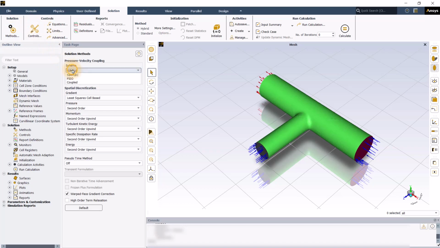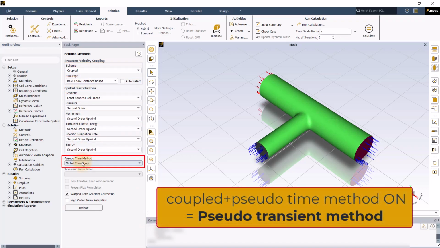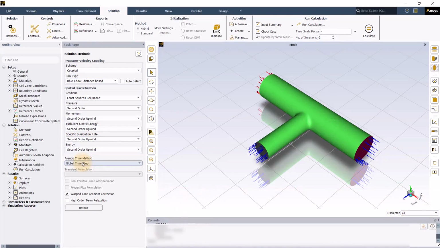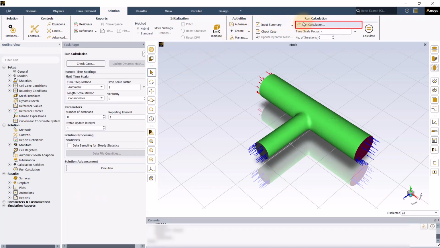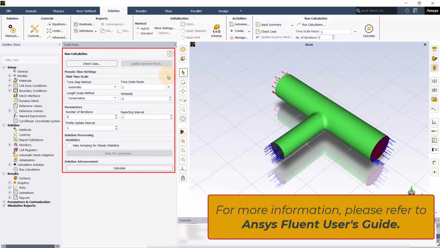When the pressure-velocity coupling is set to coupled, the implementation of the implicit under-relaxation by default is by using the pseudo-transient method. The controls for this pseudo-transient method are available under the Run Calculation section. These are advanced settings and require deep knowledge of the inner workings to modify. A discussion on these is beyond the scope of this lesson.